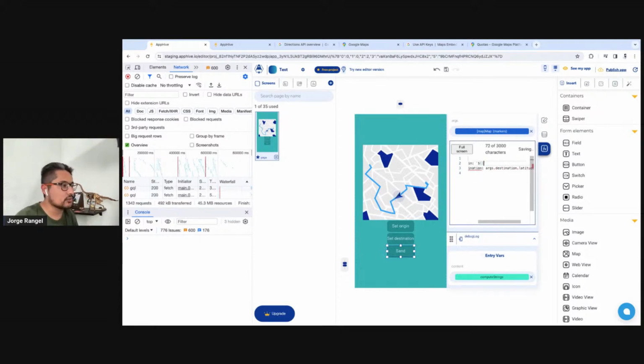So let's remove this one. Let's put here latitude, comma, and longitude. And the same for the other one, right? Let's put it right here.